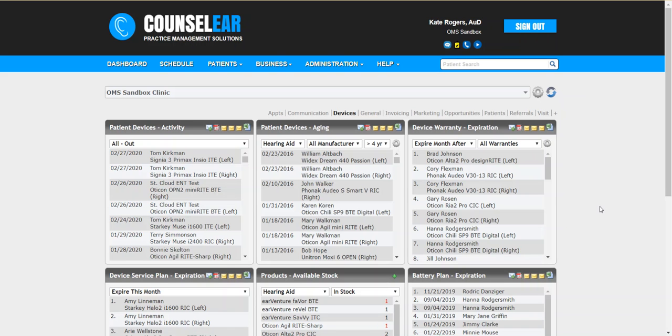So a very quick definition, in Counselor, when we're talking about loaners, we're talking about devices that you provide to a patient with the expectation you'll be getting that device back. So if the patient perhaps has a hearing aid out for repair and you lend them a device until that repair comes back and then you reclaim that loaner.